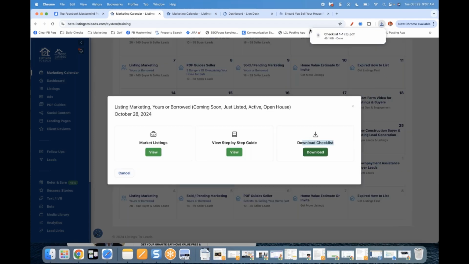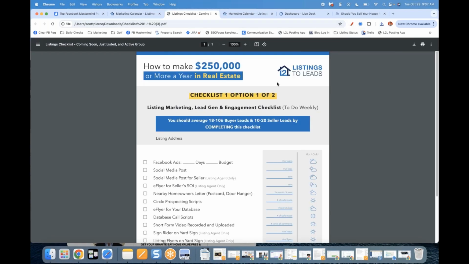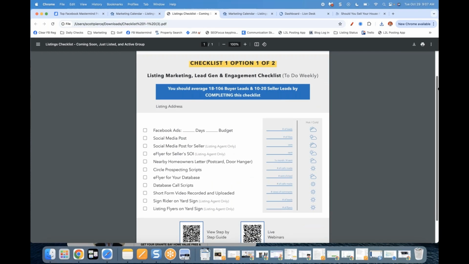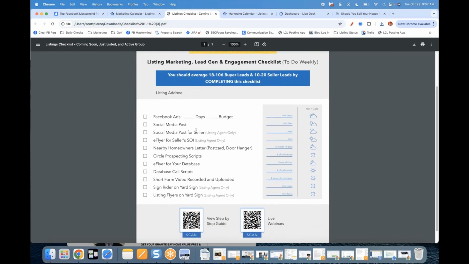So it's going to have the stuff for social media marketing that we did yesterday. It'll have the stuff for geofarm circle prospecting that we'll cover tomorrow. But today we're concerned about the e-flyer for my database, which you see right here, and the database call script. So these are the two things in particular that we want to do, because with all of these emails, the emails are like greasing the skid.